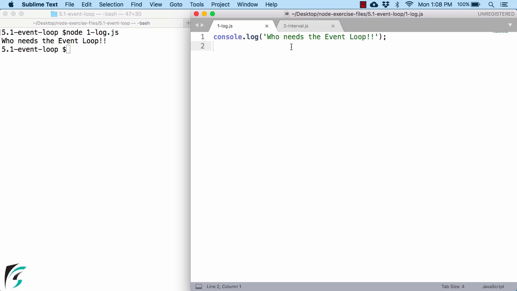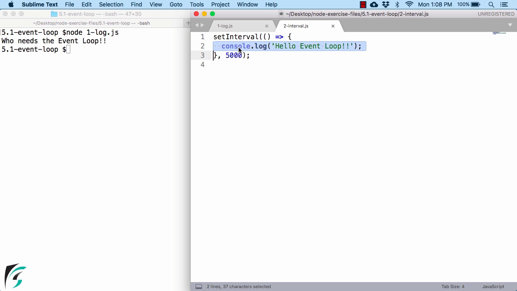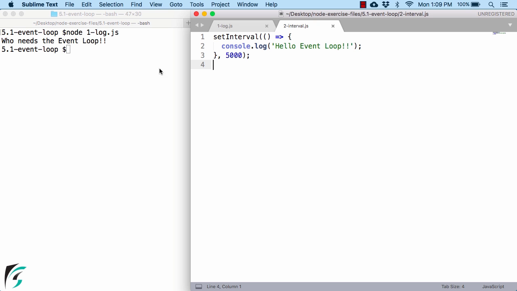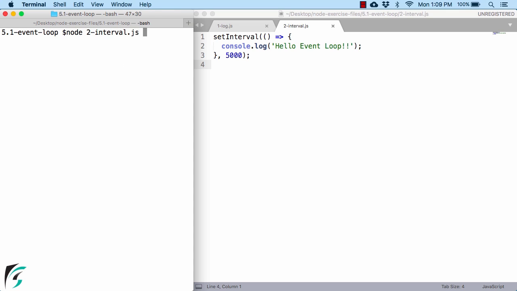Now let us come to our next page, where I have written the setInterval function that will execute this statement in a loop every 5 seconds. So you can think of this function as a heavy long operation which I just showed you here. So if you execute this code, then this line of code will get printed every 5 seconds and it will continue to do so unless we kill it by using Ctrl+C. That will actually kill the process manually.